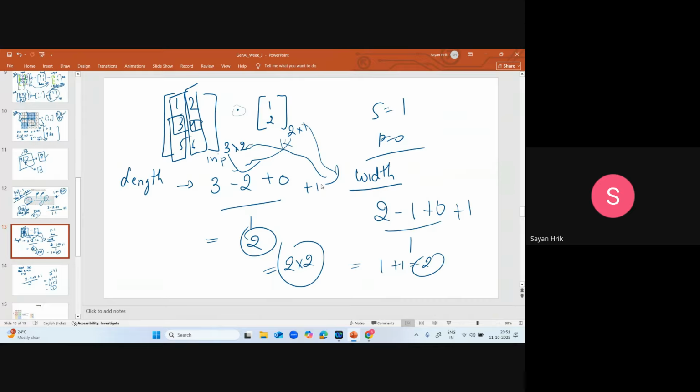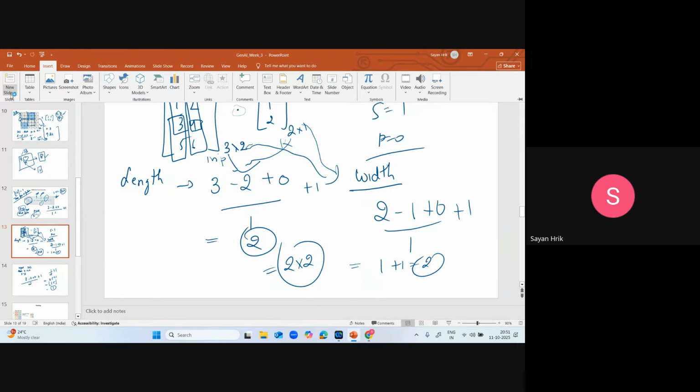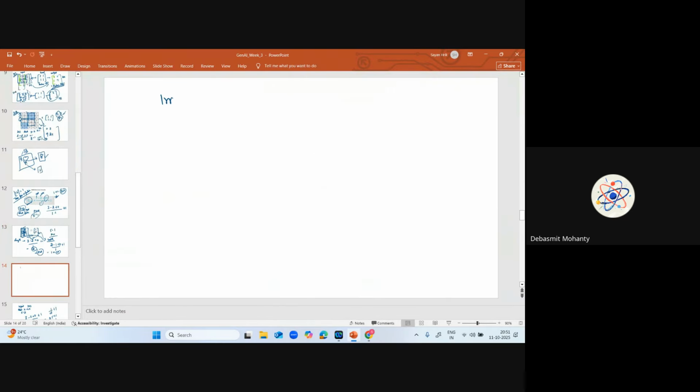So if my image size is m cross n, and the kernel is, let's say, p cross q, the stride is s and the padding is P. Once we understand this, it's all solved.